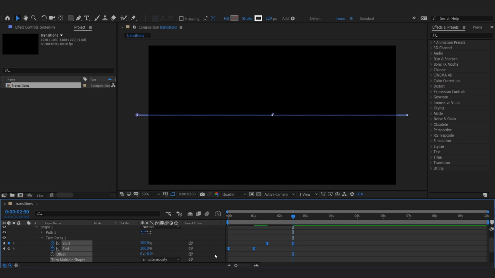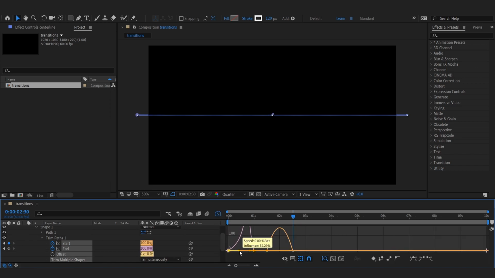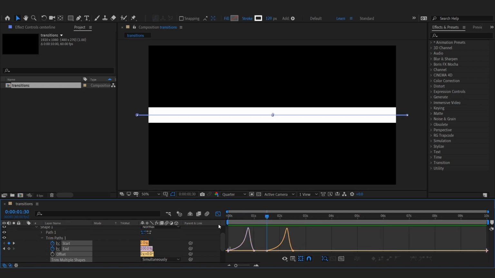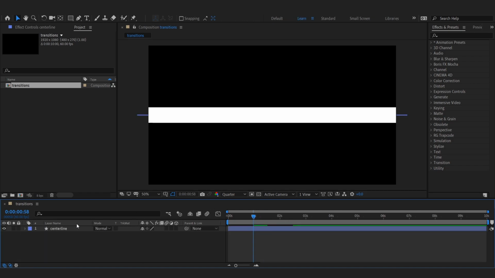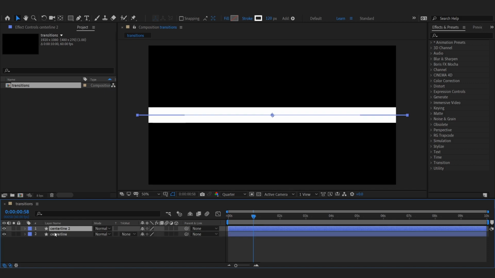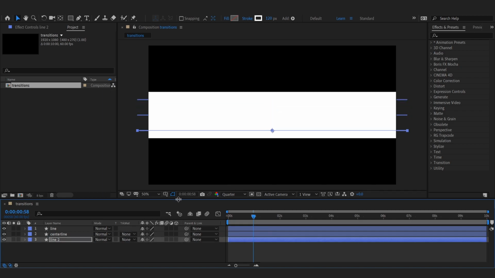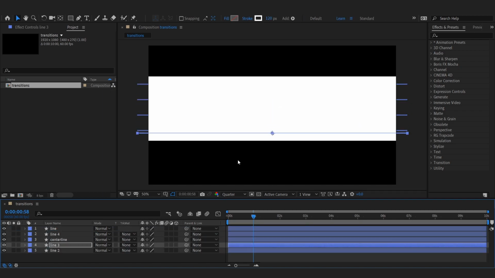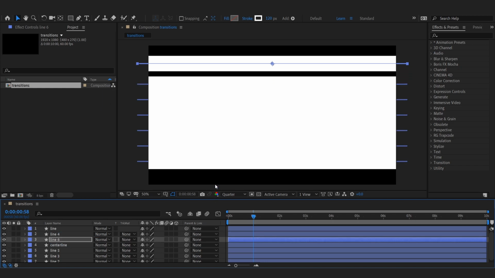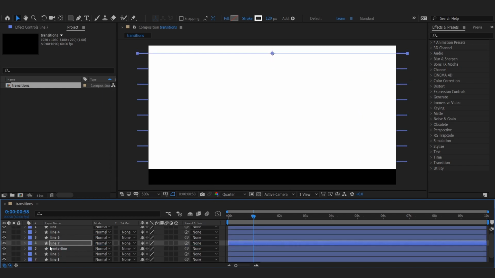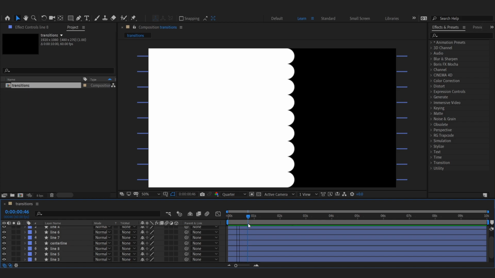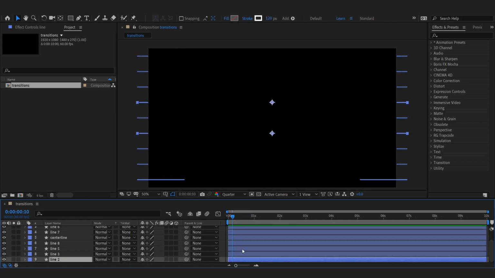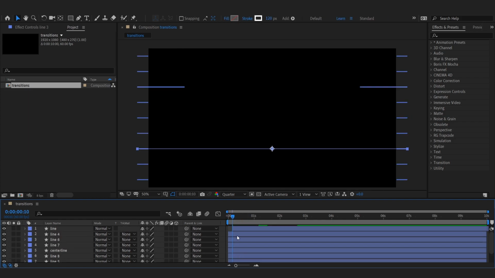Ease the keyframes and adjust the speed graph. Now duplicate the line the required number of times and adjust positions. Now stagger the layers' positions by 10 frames on the timeline.